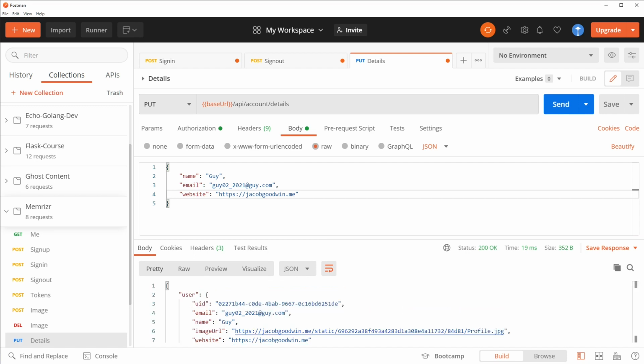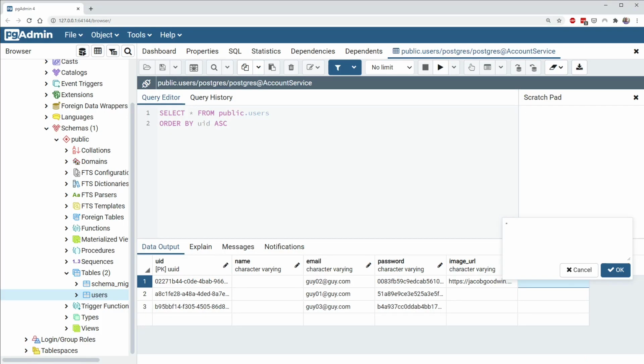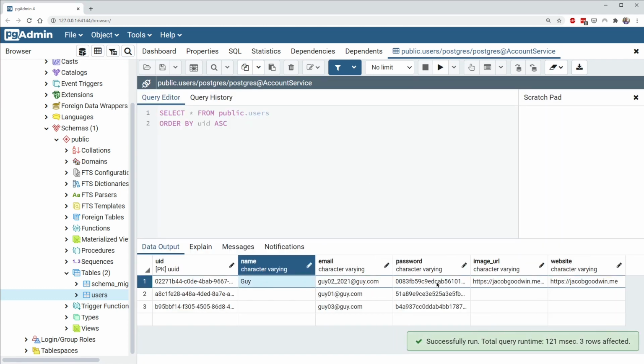Let's go back to pgAdmin and make sure these were updated. And let me cancel this and hit play to update. All right, we have those names and fields that we just updated.